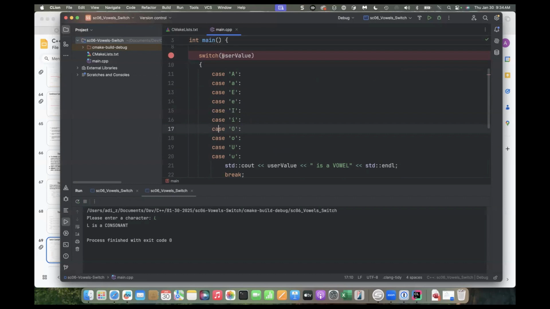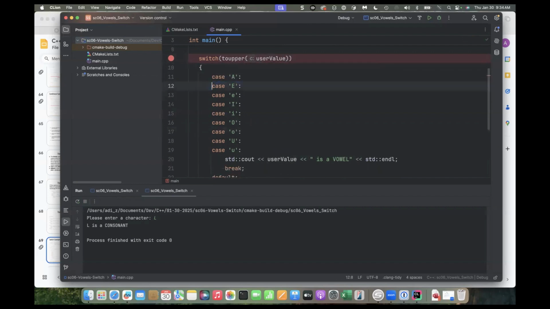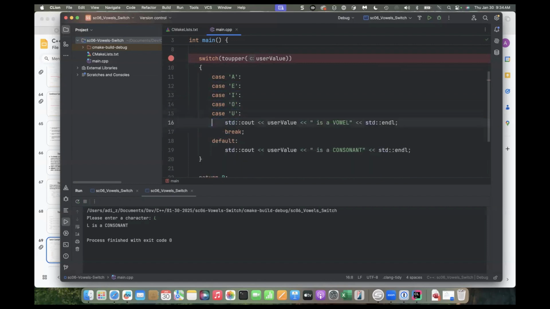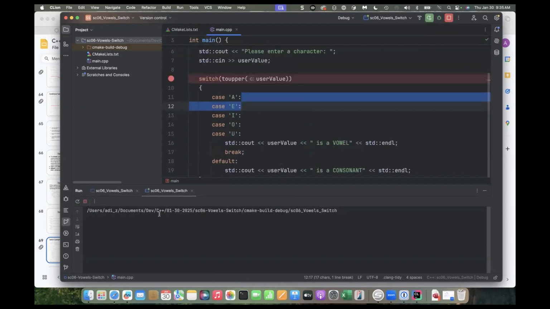So very good. So here we can just do toupper, and then we eliminate all these. It's not changing the input, but look at what happened to our code. Much easier to read than that. So here we stack them. So if it's A, E, I, O, or U, it's a vowel. Otherwise, it's a consonant. And we don't have the logic for is it a digit, is it that? That's just so that you can see how this works.